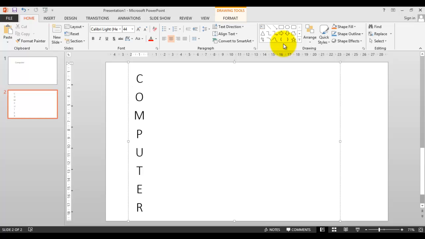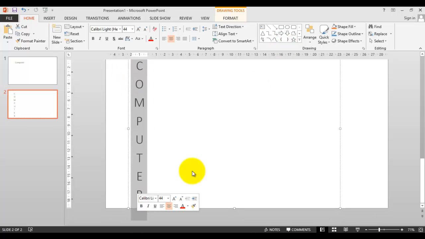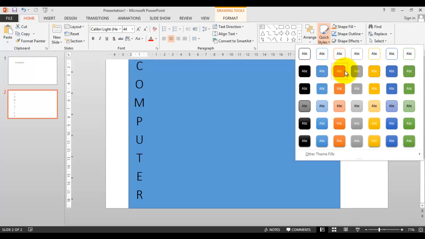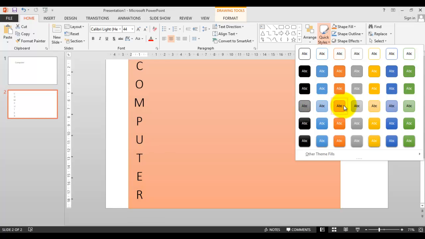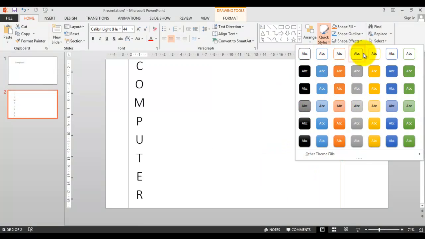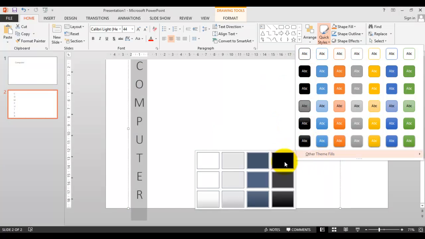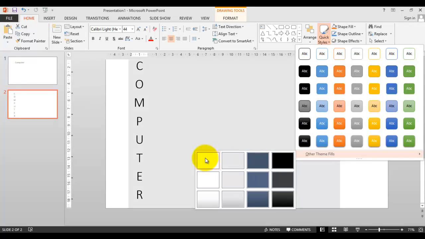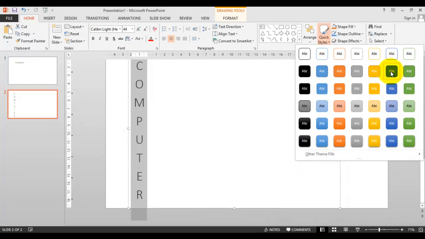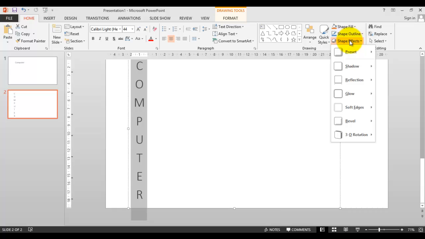Setting the text effect. For setting the text effect, you can directly select a quick style. Look here, which is already done. If you don't want this style, you can change it. You can make your own one, say fill and arrange shape effect from here also. You can add shadows and all.